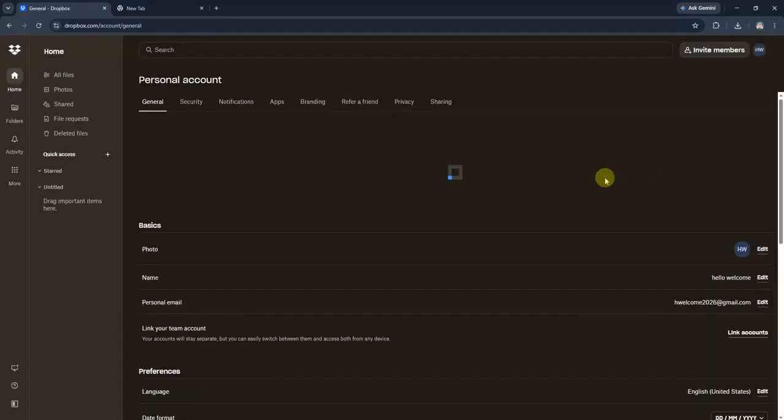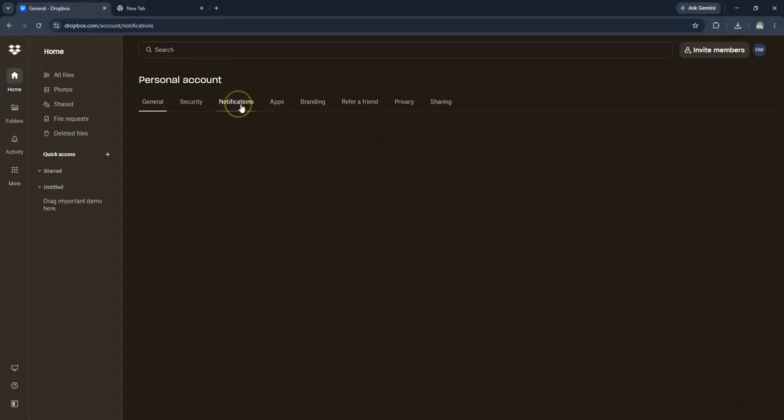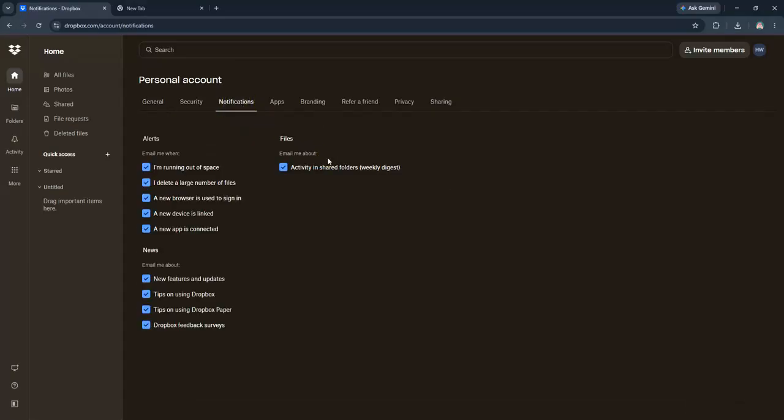Next, navigate to the Notifications tab, which you'll find along the top of the Settings menu. Here, you can manage all of your notification preferences. You'll see various categories like desktop notifications, email notifications, and more. Each category has specific options you can toggle on or off.